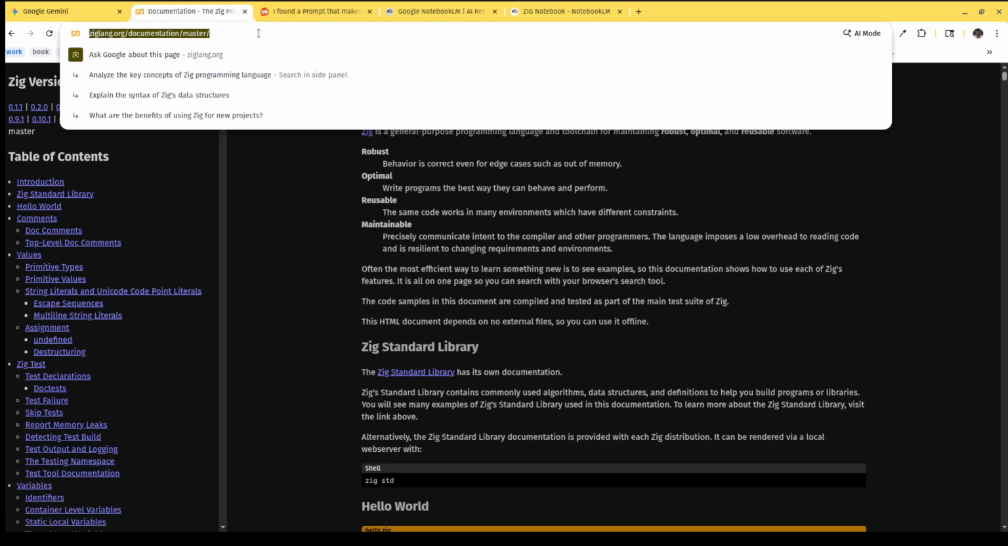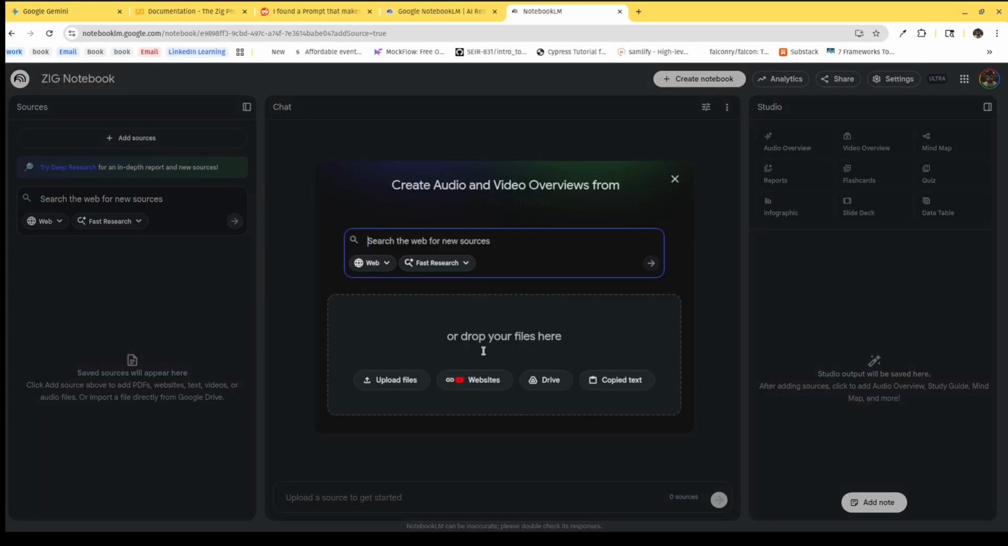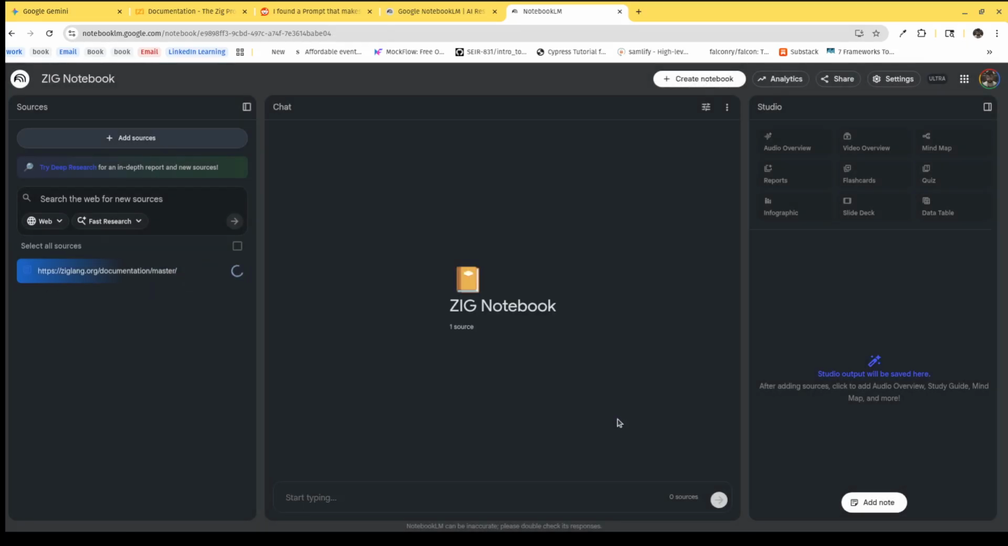Then I can copy this link and go to add sources. You can upload a PDF if you have one, add websites, videos, or copy arbitrary text in there. We'll be using that in a moment. But I'm just going to put in this website here. For now, that's all I really need, because that's the full documentation all on one page. That makes life a lot easier.